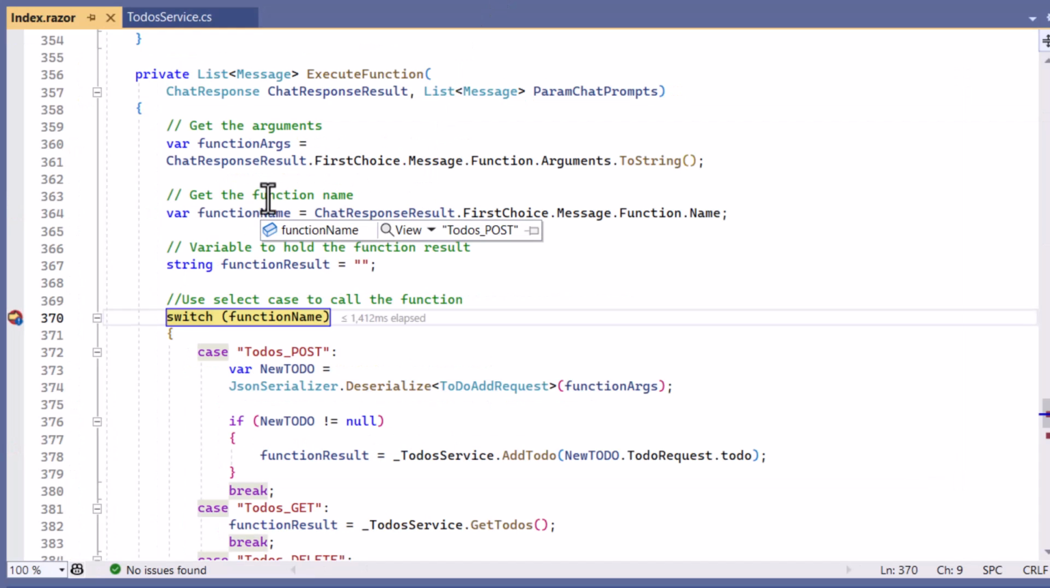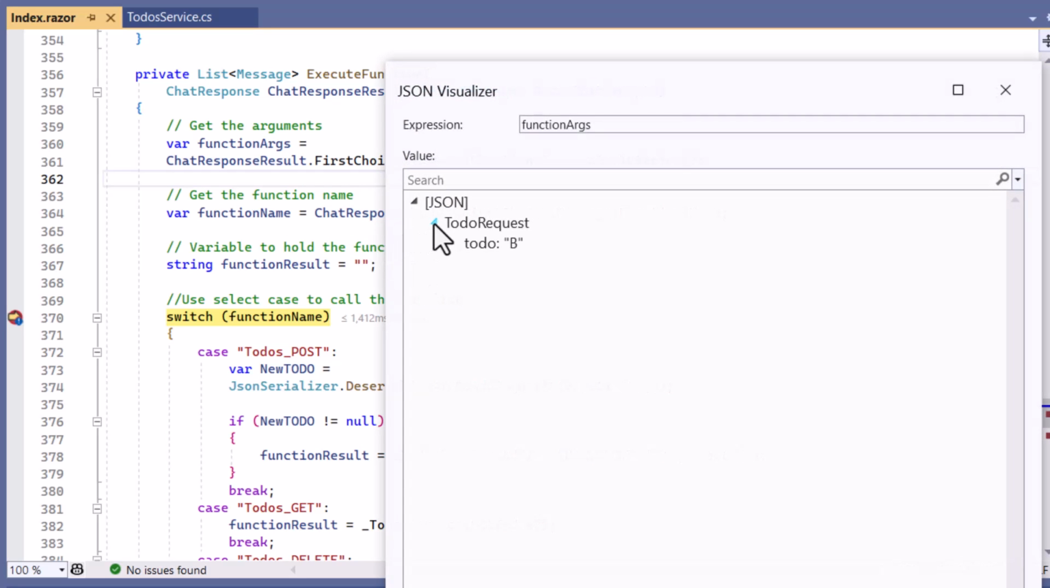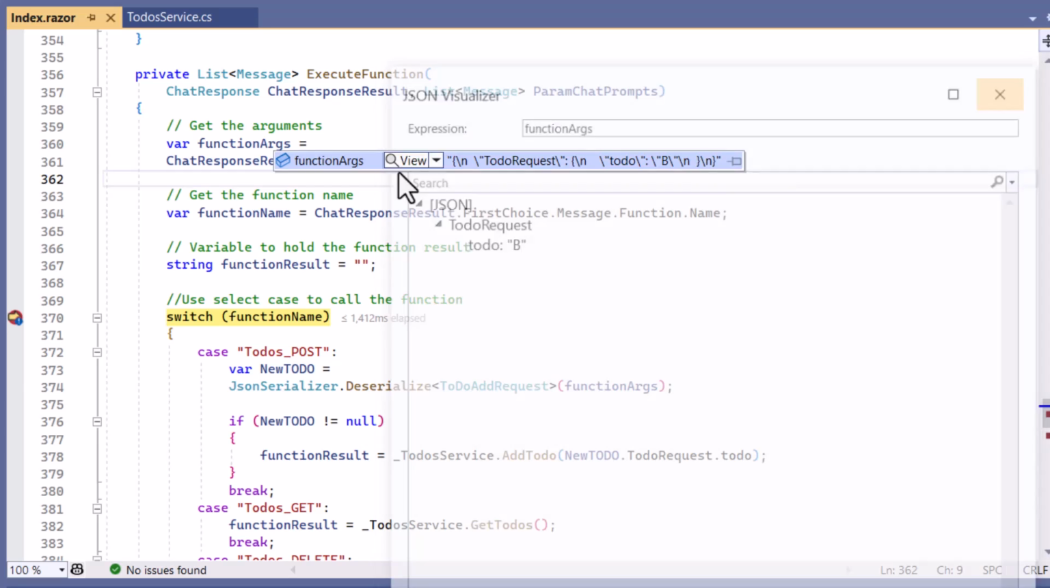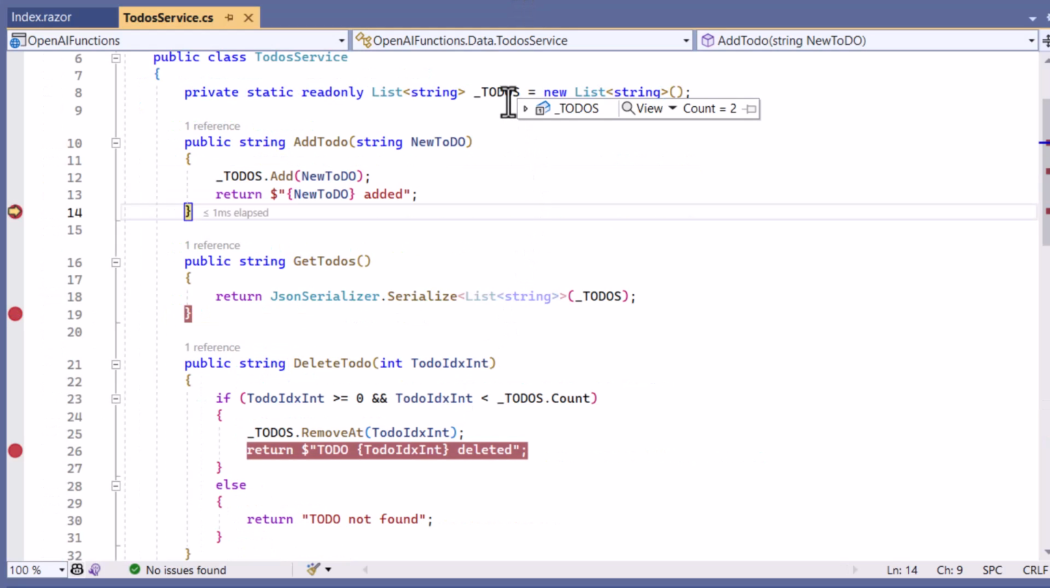Immediately, ChatGPT calls the toDoPost function again. This time, if we look at the arguments, we'll go ahead and expand this in the JSON visualizer, and we see that it's now asking for B to be added. Go ahead and continue, and we'll look at the in-memory collection and see that we now have two items, A and B.